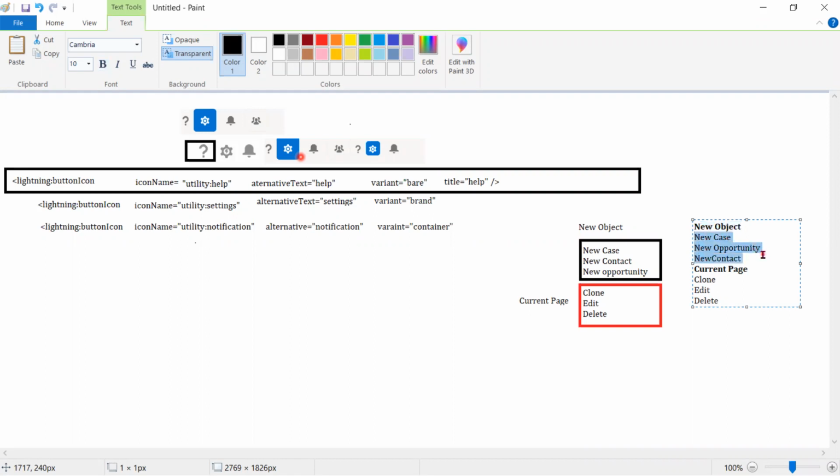So that if a user is coming up, they can see that, okay, under new object, these are to create new object records. Let's say new records instead of new object. So these are to create new records in a different object. And this is talking about the current record, current record actions. So I wanted to divide it.